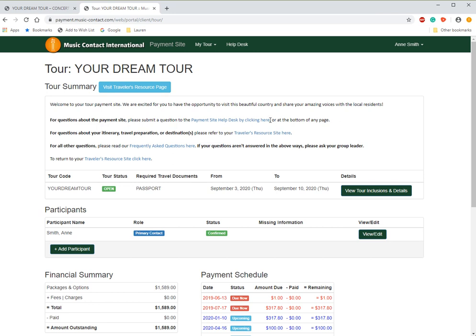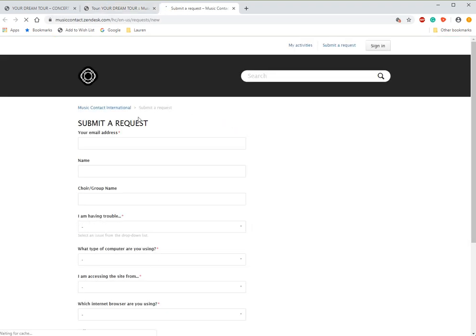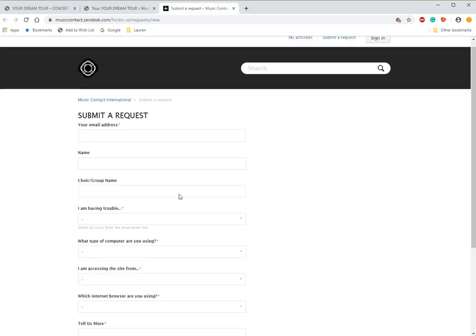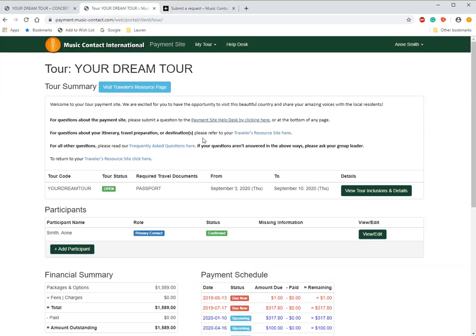Here you'll see some information. If you have questions that you need to ask the help desk, you would access that here by clicking this. We just ask that you fill out anything with a red asterisk here, and then you would click submit at the bottom. And if you wanted to access your traveler's resource site and look up any information, you can click this button or down here.